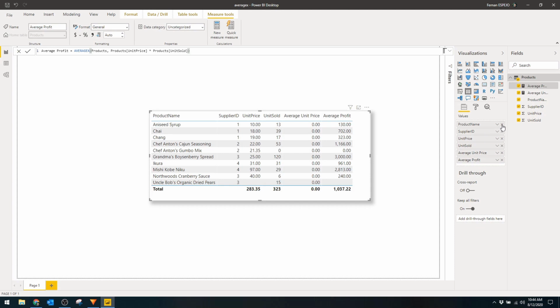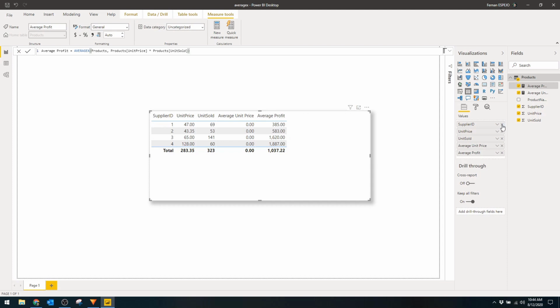In our case, you can see that it's multiplied the unit price and units sold, but no averaging is happening. There's really nothing to average in this context, except the total average. Only until we remove the product name column and set the context to supplier that we can see our average working. If at this point you're still unsure about how average works, let's work through another scenario.